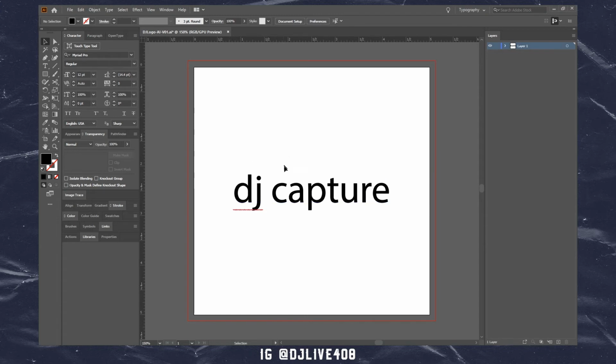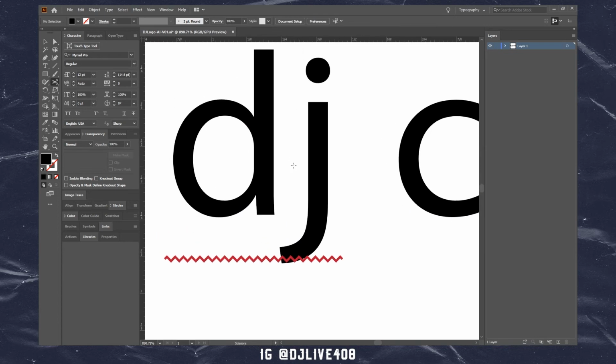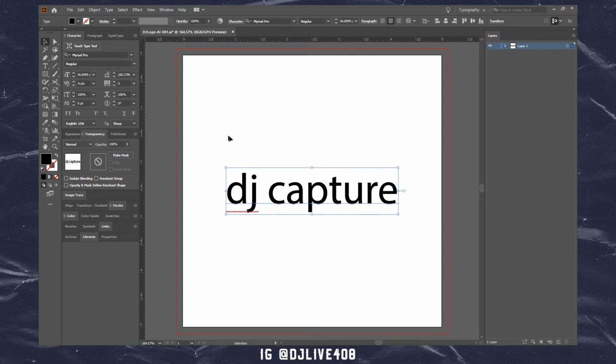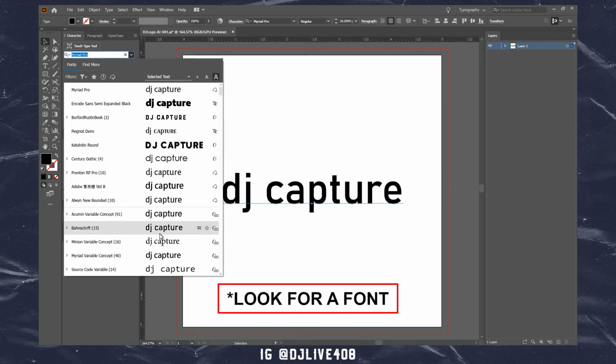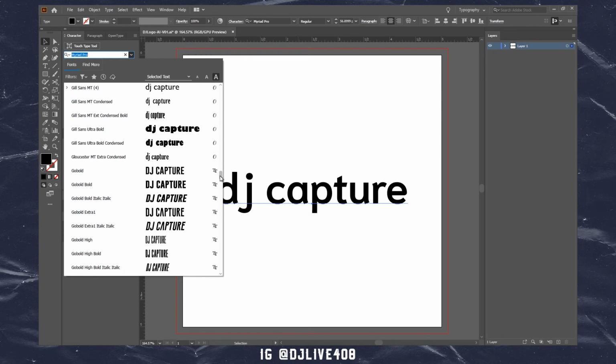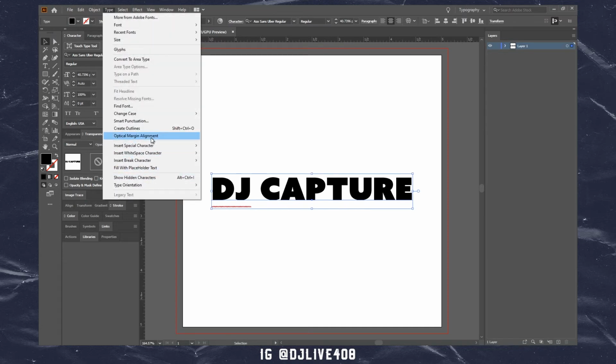So in Illustrator, you could do a lot more things with type or any graphics or objects, just because you can move points in the actual graphic and make them a lot more interesting or custom to you, to your brand. So what we're gonna do is just look for a logo that looks pretty good. DJ capture, let's see. So DJ capture, right?